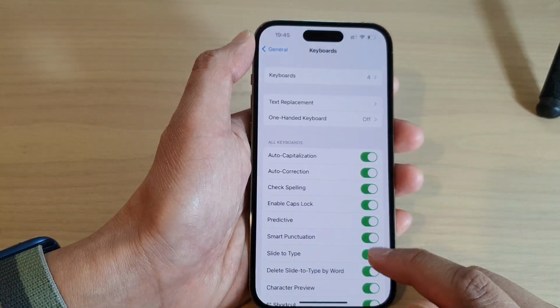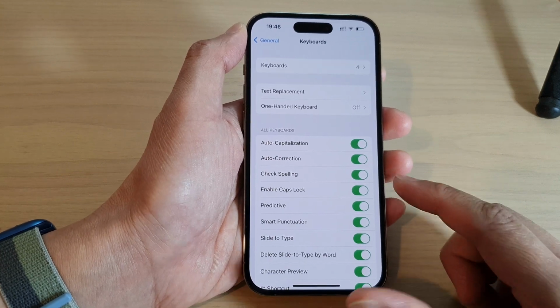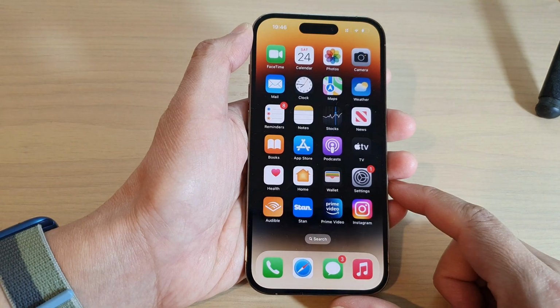And that is how you can turn it on or off on the iPhone 14 series. Finally, you can swipe up to go back to the home screen.